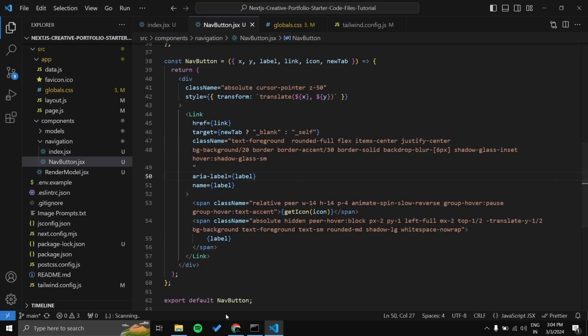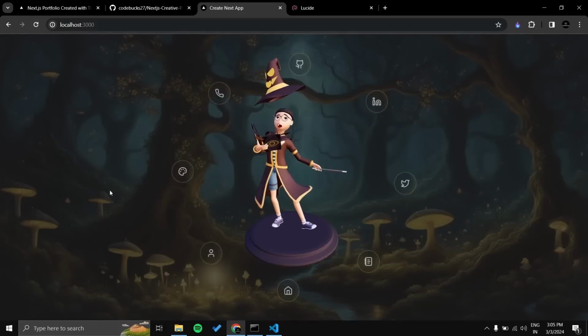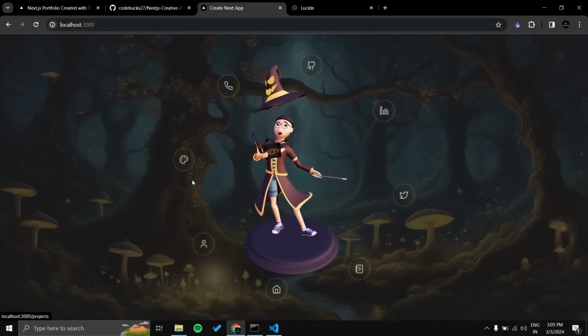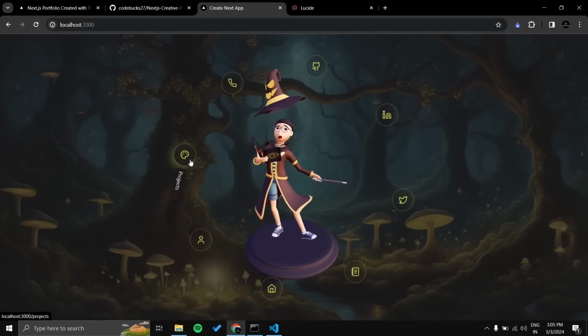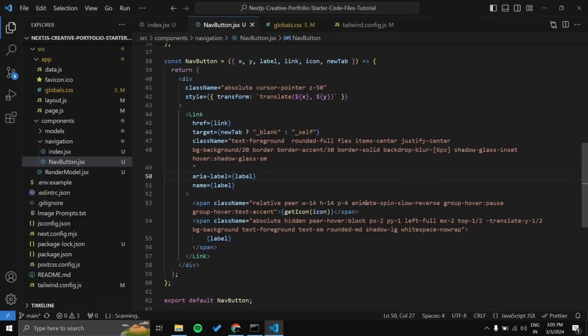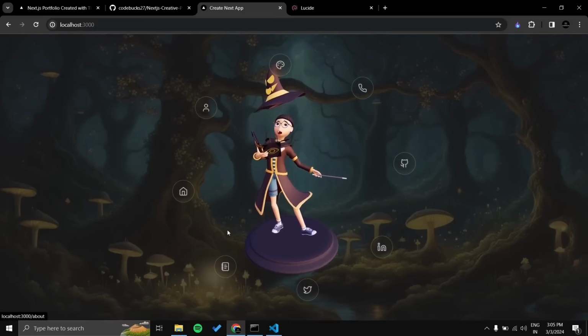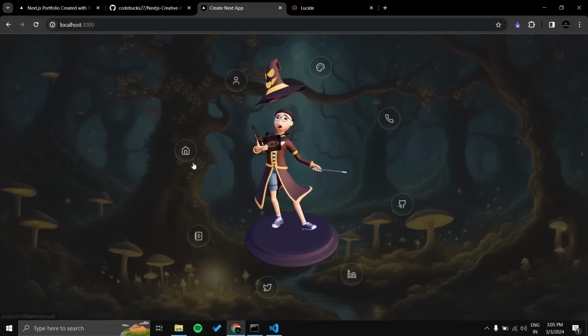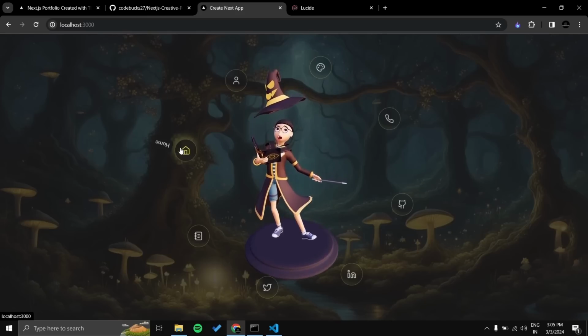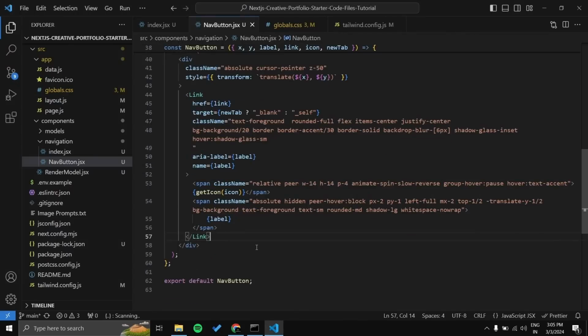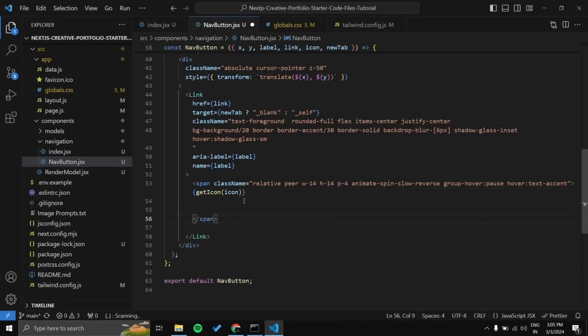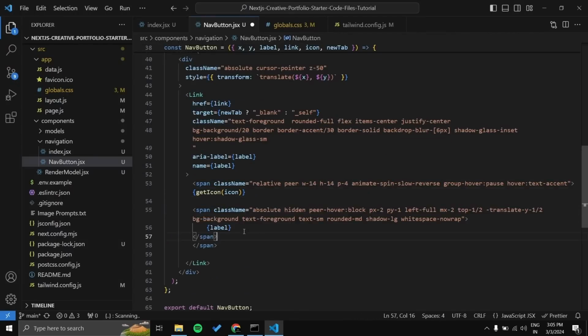And let's see. So when I hover on this, it will pause the animation for the different icons as well. So let me remove this, so it will not change the text color. Now let's move this label inside this span, so that it will also rotate with the icon as well. So inside this span, let's add it here.